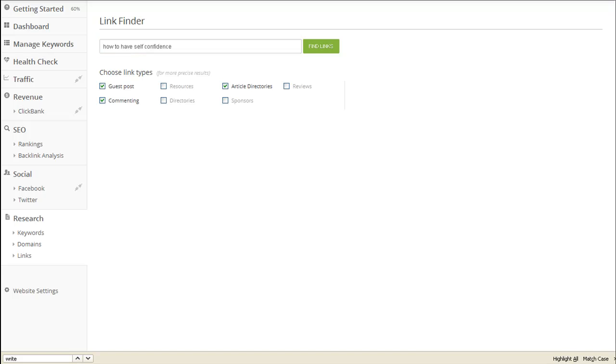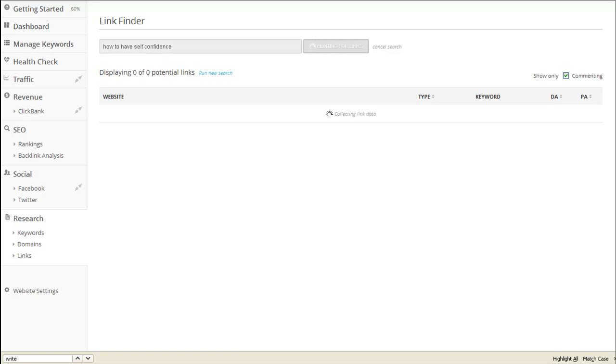All right, now let's search for blog comment opportunities. Again, you could search for any of these types of links, but I will just use blog comments as a quick example. So I'm going to go ahead and untick these and then click search. So right now, as you can see, it is loading up the links.